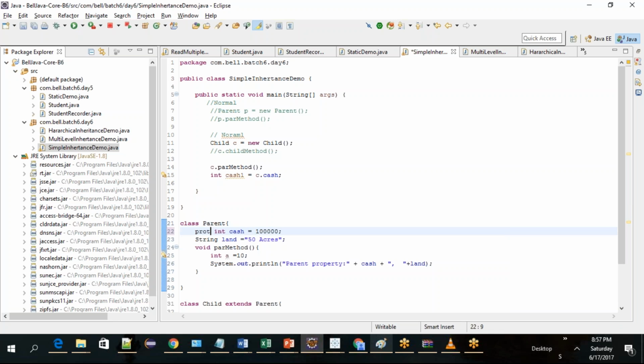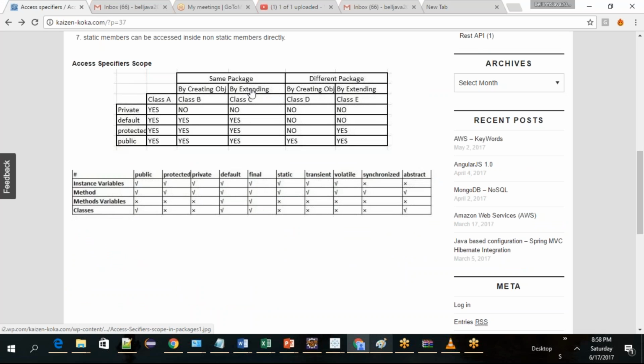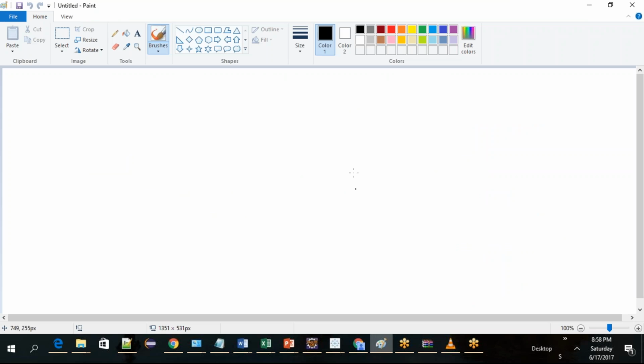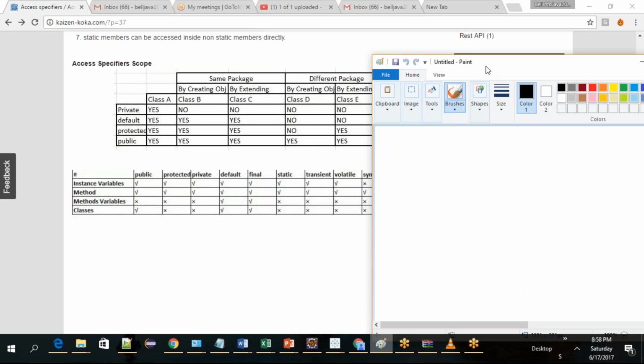What happens if I say protected? I didn't get an error here. So protected has a certain definition. Those definitions depend on whether both classes are in the same package or in different packages. And if you use private, let's say class A, class B, class C, I'll write a diagram for this so that you can understand easily.